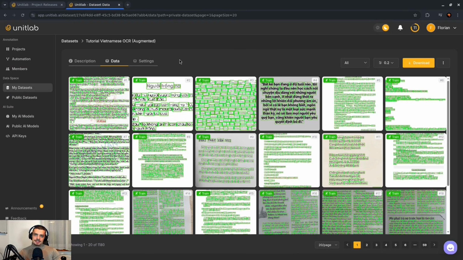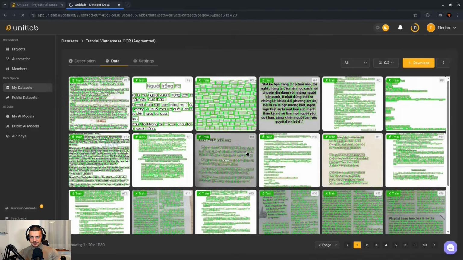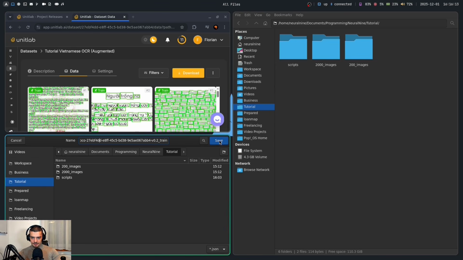All right, so now this new dataset version was created. What I'm going to do now is go to this version 0.2 if it's not automatically selected. Then I'm going to click on download. And then I'm going to choose again the COCO format, download, and that is going to allow me to save it in my tutorial directory.